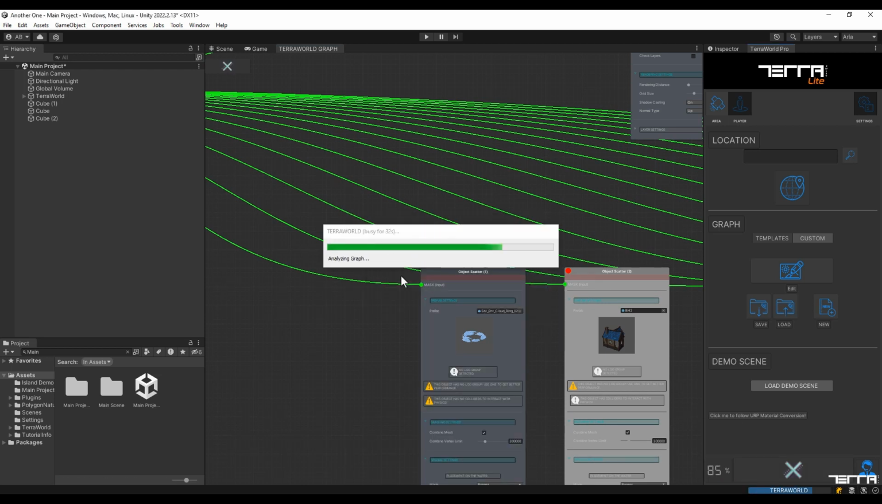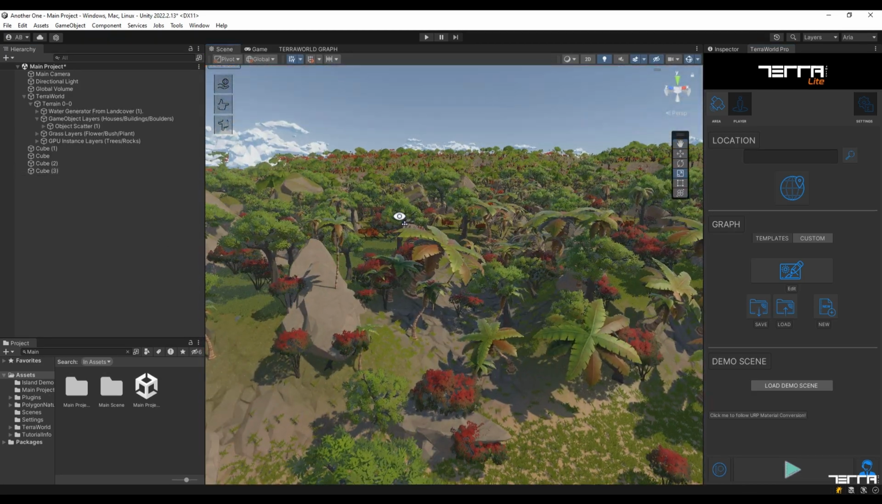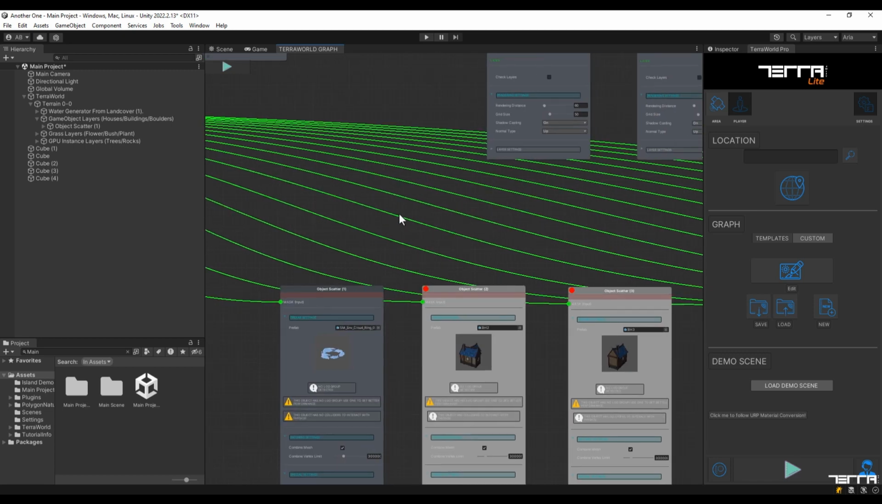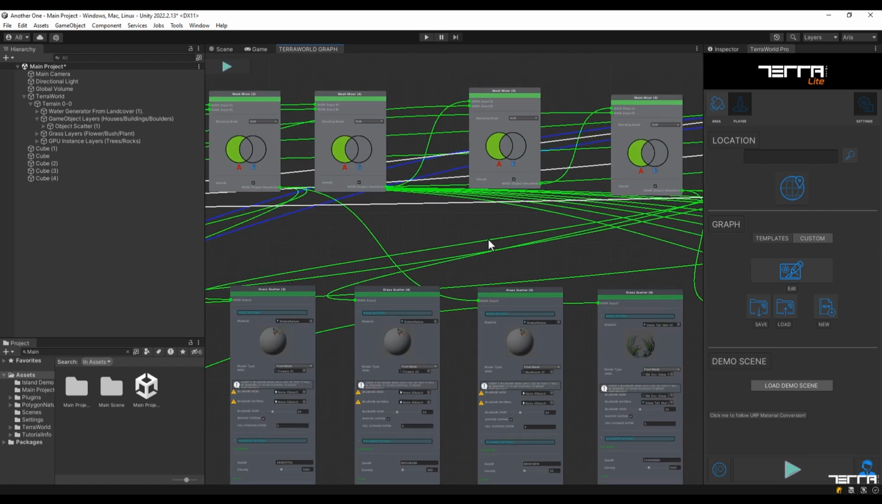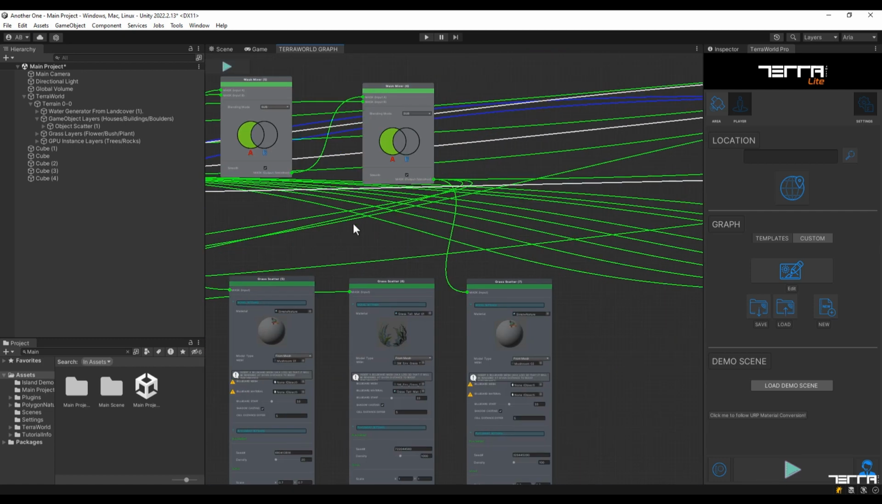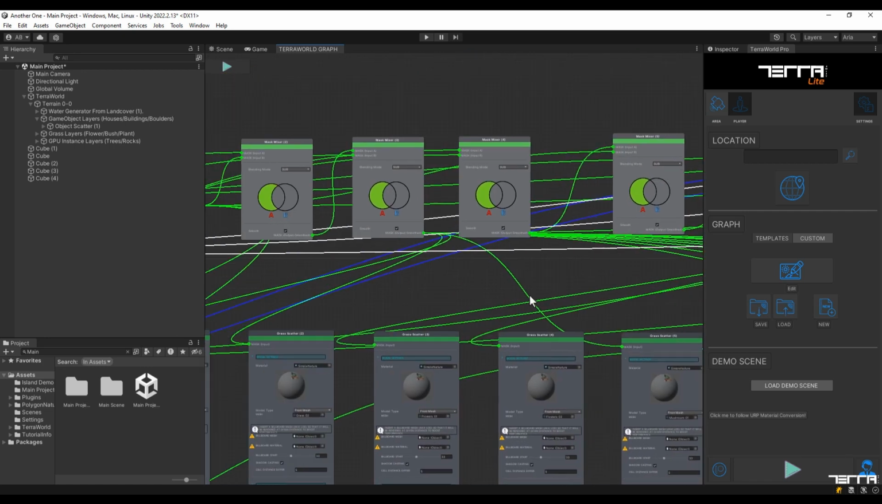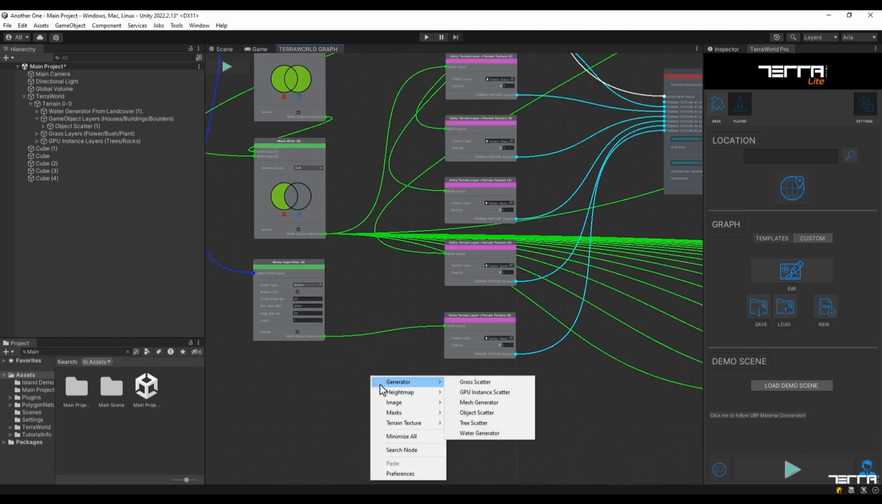Let's generate the scene again to view the changes. Okay, as you can see, we have objects placed on the beach and our rock layer as well. Let's fix it. In order to fix this issue, we need to change the mask of our GPU instance scatters. What we want to do is place the objects everywhere but on the beaches and the rock layer. In order to do this, we need to subtract the masks from the beaches and the rock layer. Now I'm going to show you what subtracting is and what it does.